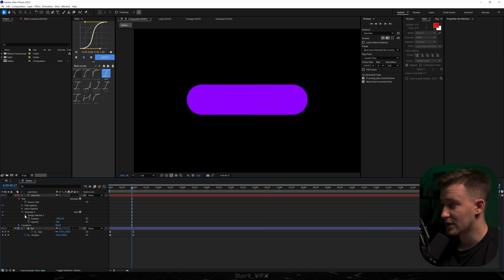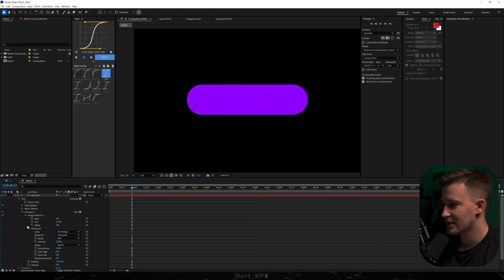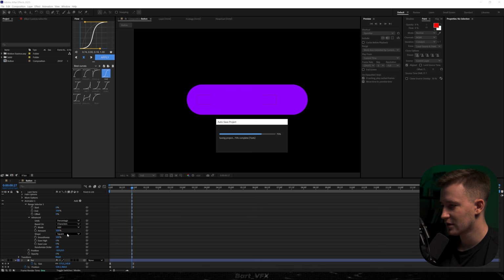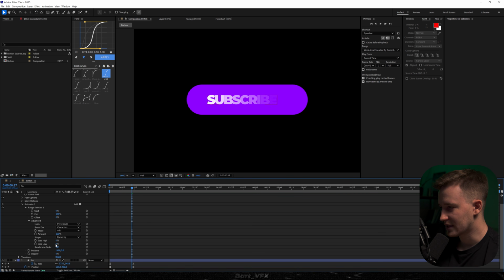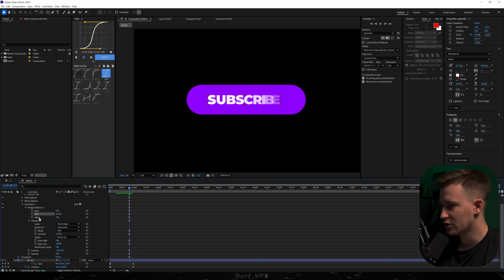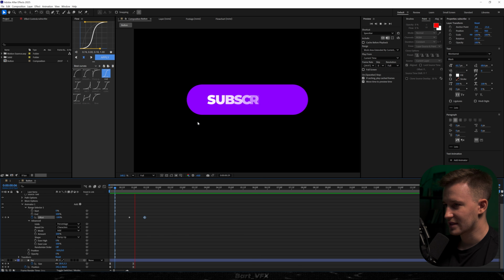And then I'm going to open up Range Selector 1, go to advanced. And here you want to change the shape from square to ramp up. Once you've done that, then make sure ease low is set to 100%. And one thing left is creating a movement. So in order to create a movement, you need to go to the offset, change it to -100%, keyframe, move forward and change it to 100%. So that way you get the text sliding from the left.